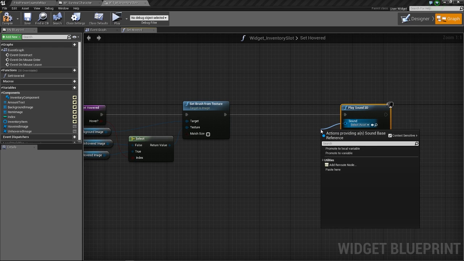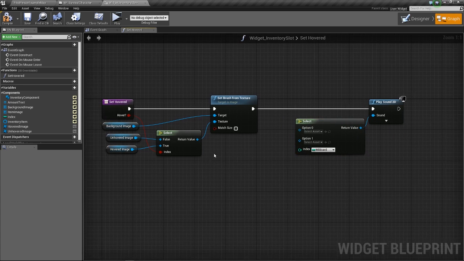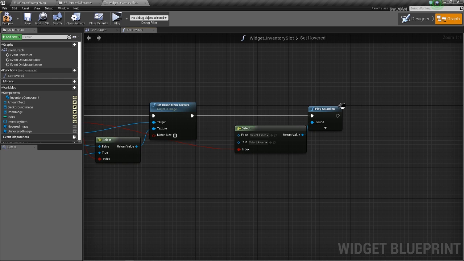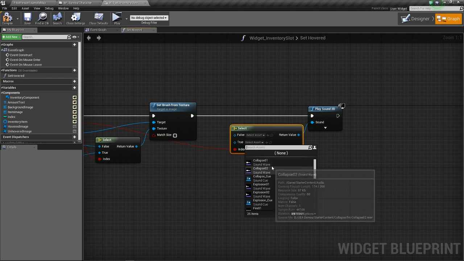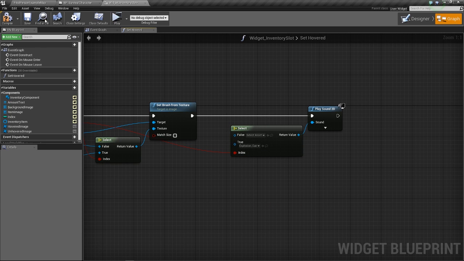Let's go ahead and try that out. Why don't we? So we'll say select. Okay, you can plug this in. You could create variables for that as well, like hovered sound or unhovered sound. I guess you wouldn't really use an unhovered sound, you'd just use a hovered one. So maybe what we'll do is just choose the explosion, just for the hell of it.